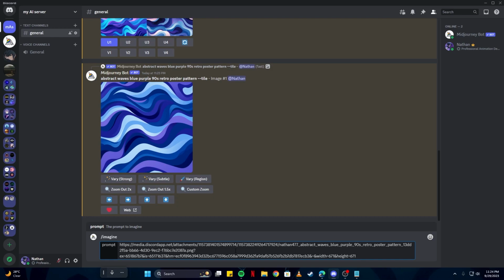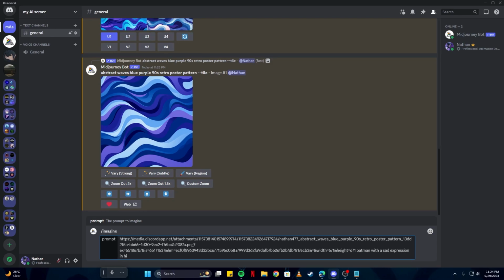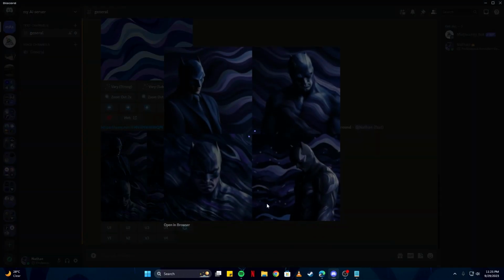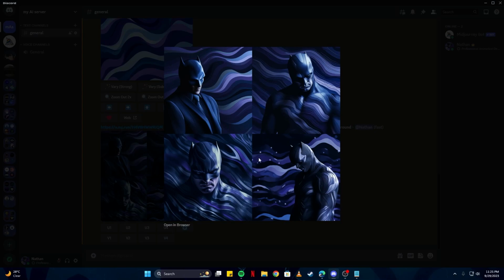So I'm gonna give a space, and then I'm gonna write something like Batman with a sad expression in his vibrant suit, photorealistic, to give it a more realistic type atmosphere, in a dramatic lighting, dark background, just trying to make it more like the Batman theme so it knows what's going on around here. And here we have some stunning images. As you can see, they all look very good and high quality.